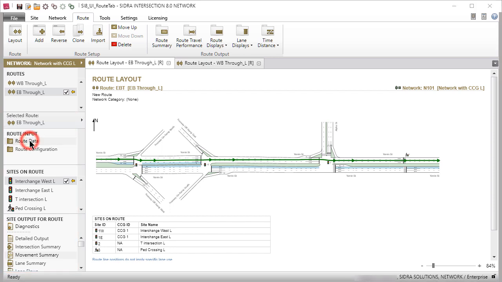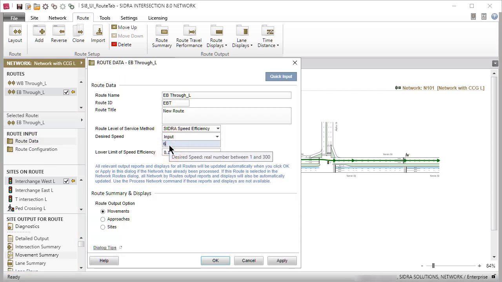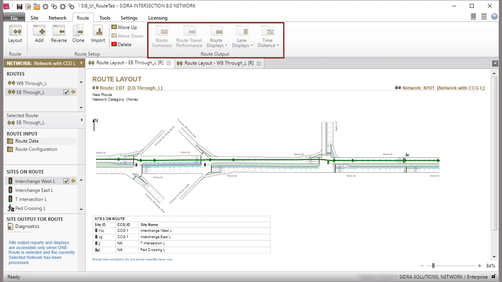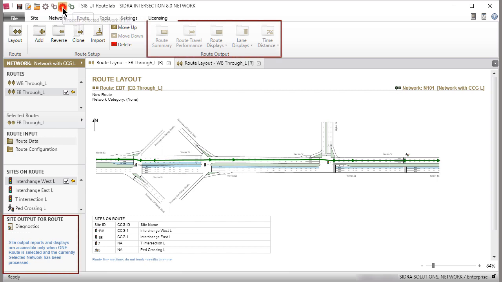When you make input data changes in the Route Data dialog, or make changes to an existing route in the Route Configuration dialog and click OK or Apply, all relevant output reports and displays for all routes will be updated automatically if the network has already been processed. If the network has not been processed, the Site Output for Route section will contain only the diagnostics report, and the route output commands in the ribbon will be blocked. Use the Process Network command for the output reports and displays to be available.